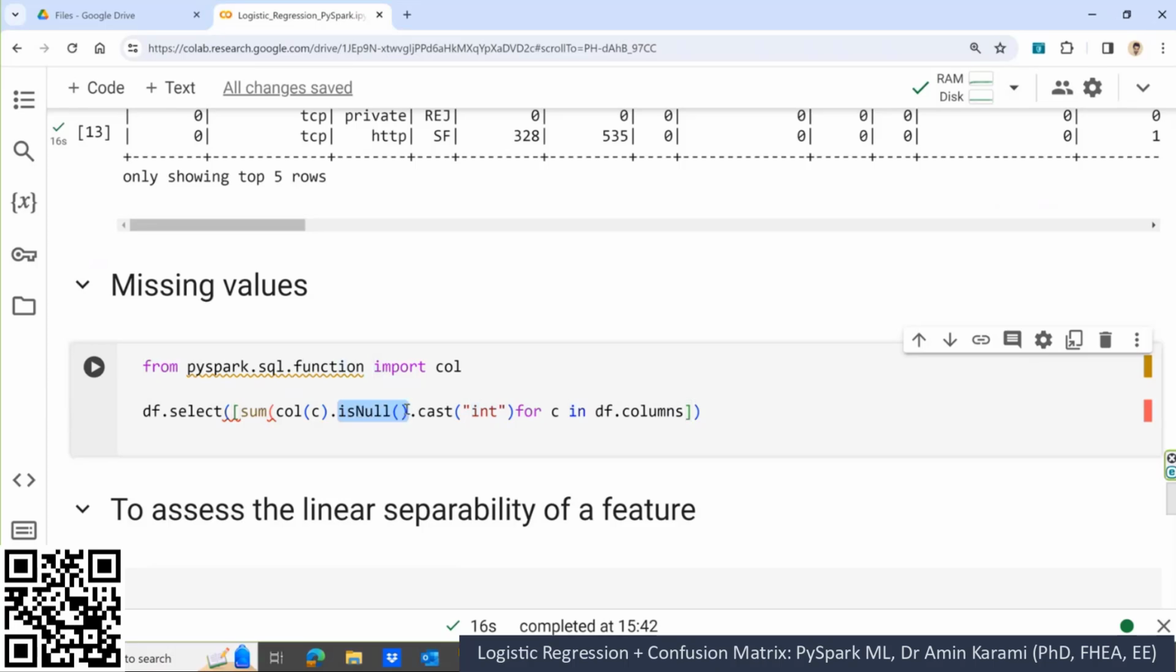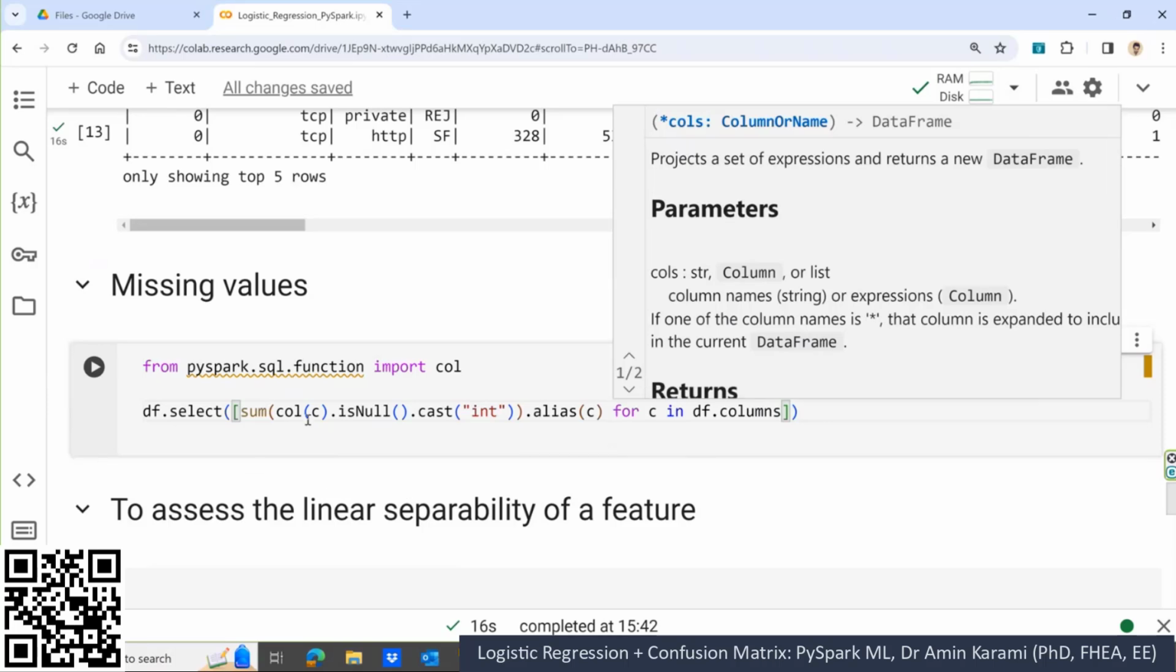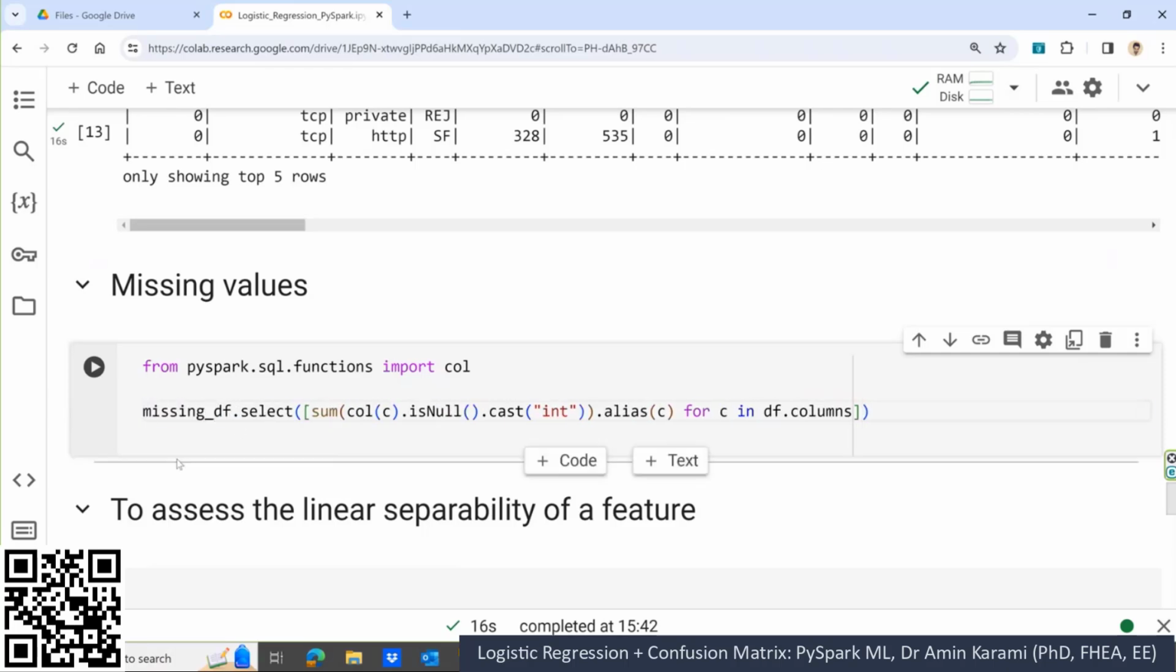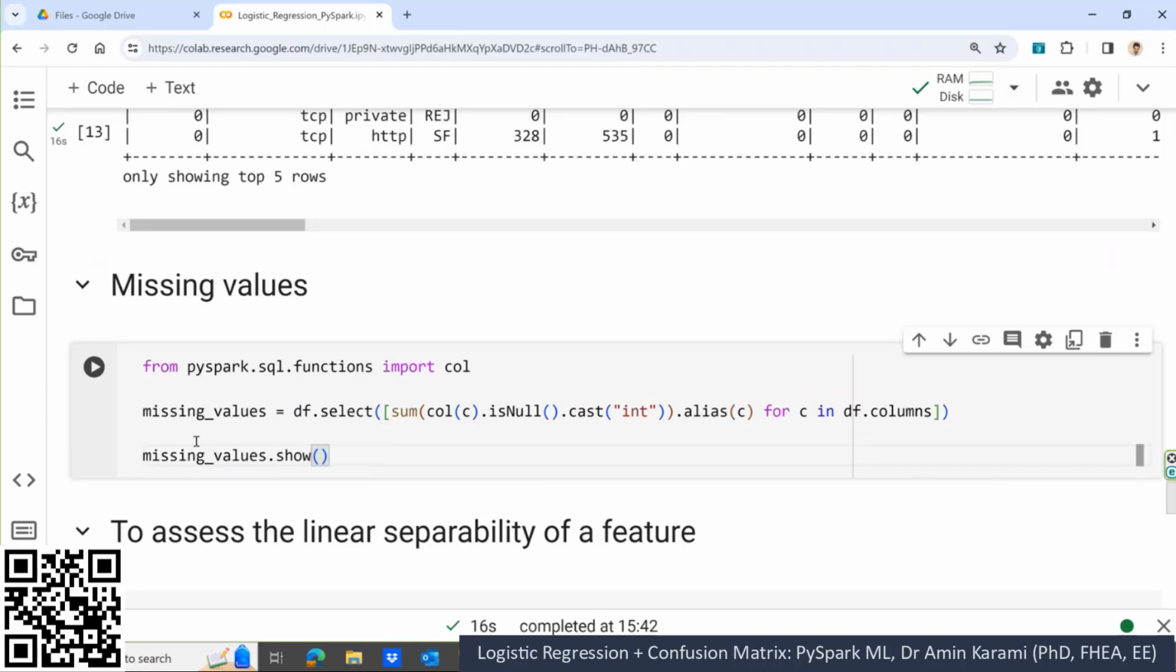The output is 0 or 1: if it's null, it's going to be 1, and if it's not null, it's going to be 0. We convert it to integer, and give it a name. Let's say c, the column name, is good enough. One thing, this is a function: if you use Python's built-in sum here, you will get an error. At the end, let me call the result missing values, and then show.